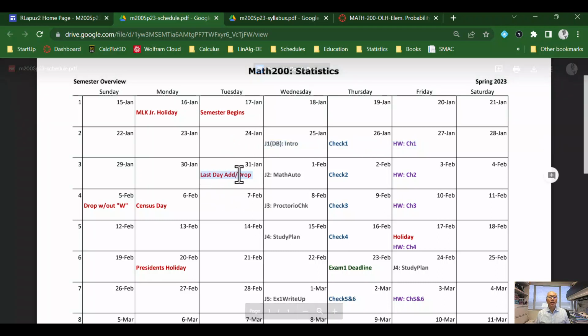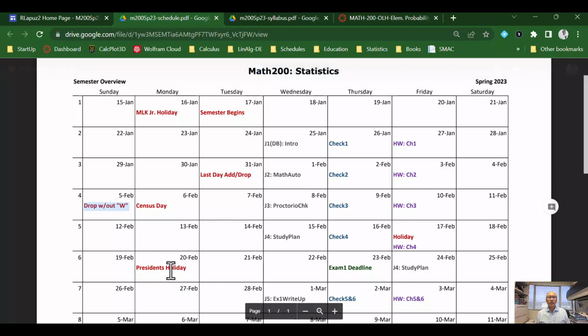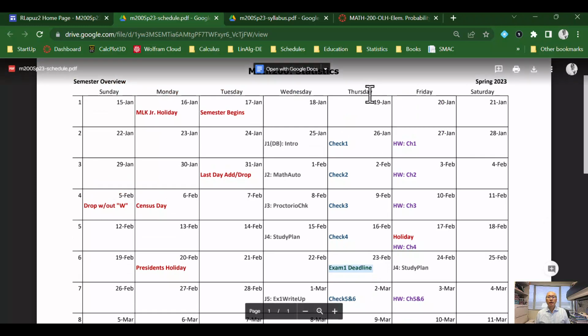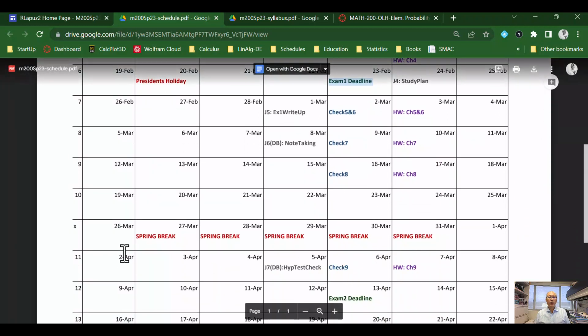A few other important dates, like when the last day to add or drop a class is, drop without a W, and some holidays that we have for the course. Our exam deadlines are generally going to be on a Thursday. So the first one is February 23rd. That's the Thursday. And then we have spring break.